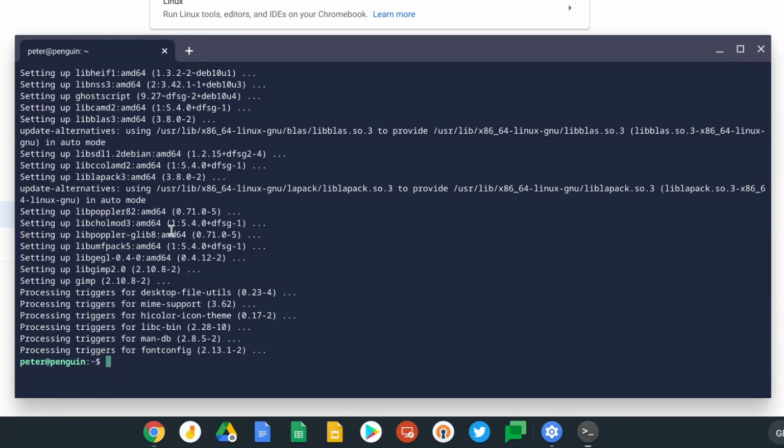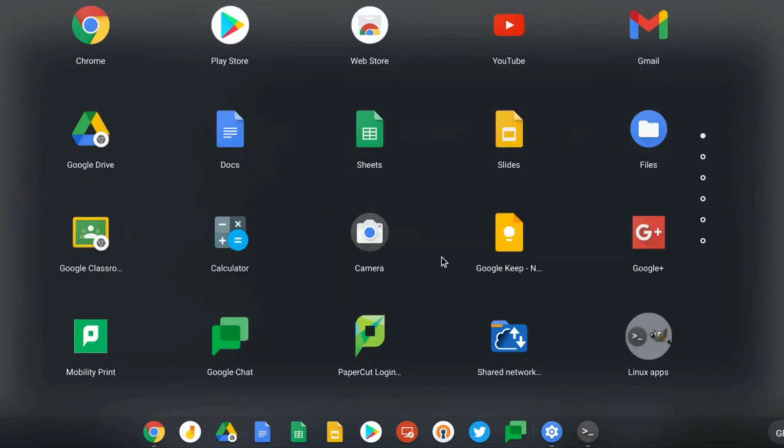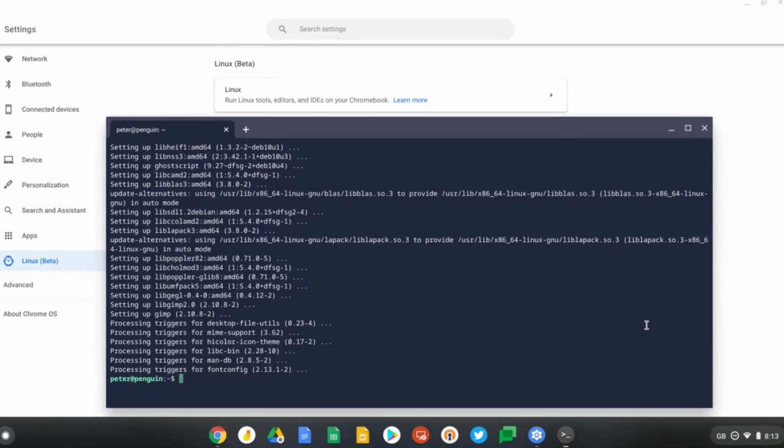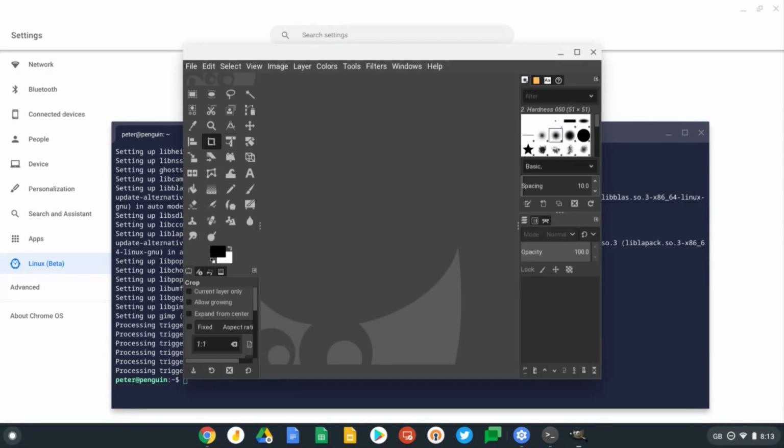So to find it, if we click down here and go and view all of our apps, you'll notice we've got a new Linux apps folder here. So in here we've got our Linux terminal, and we can also see Gimp. So let's select this and launch it. There we go. We now have a fully fledged, locally installed image and photo editor on our Chromebook.